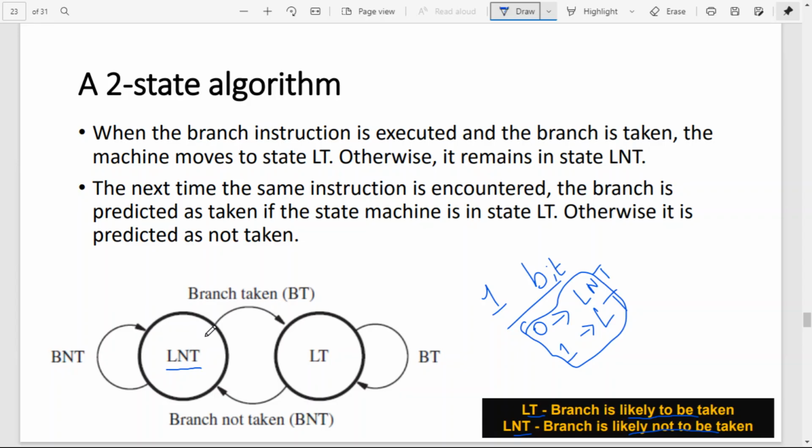But now if the branch is taken, then from LNT it will move to LT. Because previously it was in the LNT state, now it will move to the LT state, that is, likely to be taken. Next time when the same branch instruction is to be executed, the processor will assume that the branch will be taken.